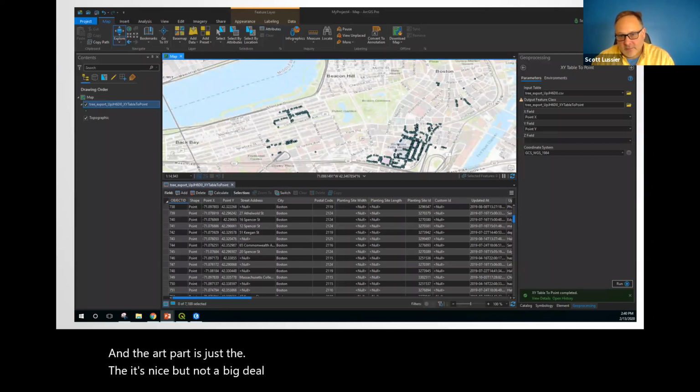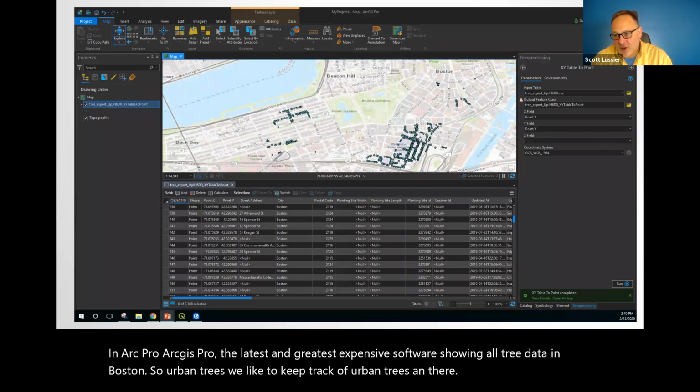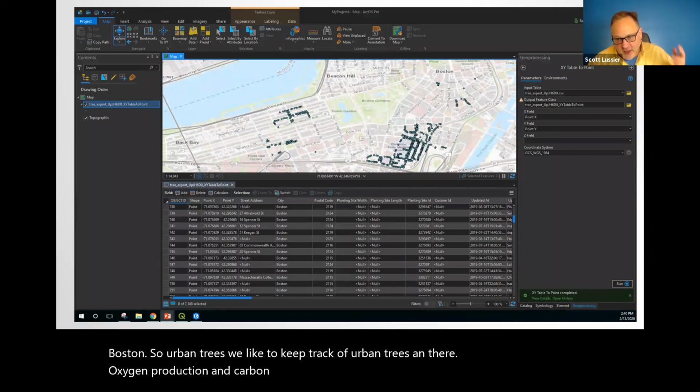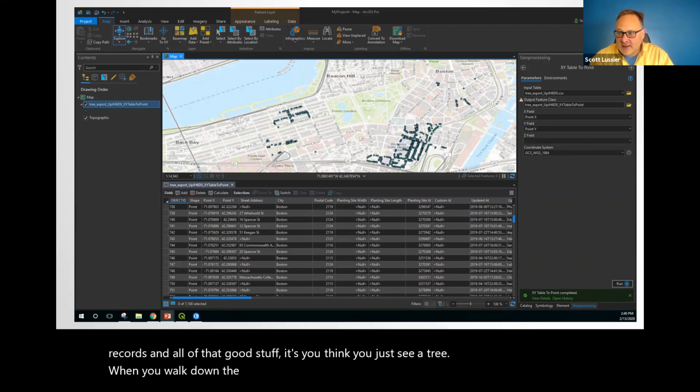Here's that same information in ArcGIS Pro, the latest and greatest expensive software, showing all tree data in Boston. So, urban trees. We like to keep track of urban trees and their oxygen production and carbon dioxide uptake and shading capabilities and the impact on the economics, and how property values rise if there's a tree-lined street, and the maintenance records and all of that good stuff. You think you just see a tree when you walk down the street in Boston. I see data information about that tree. It's very important. There's a lot to it.